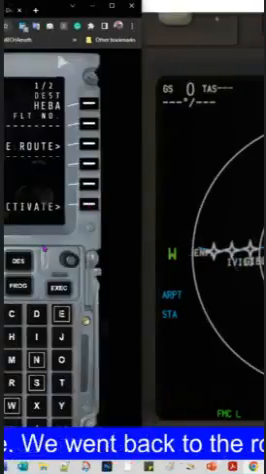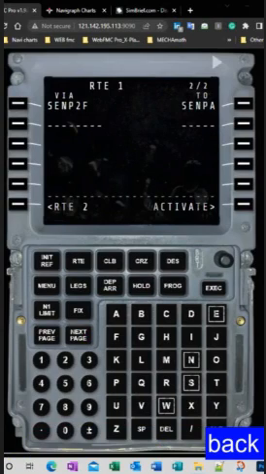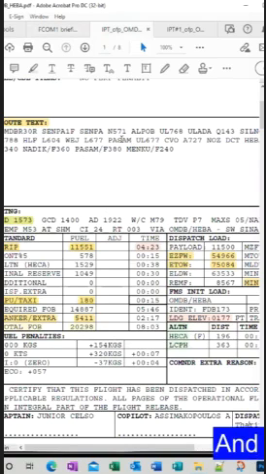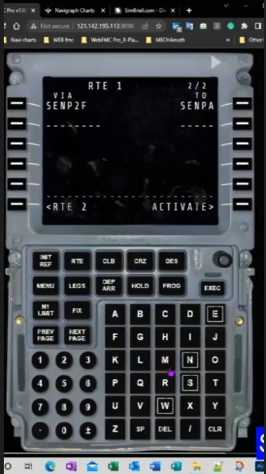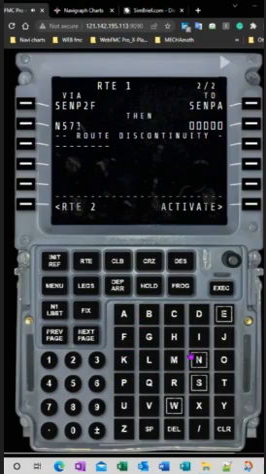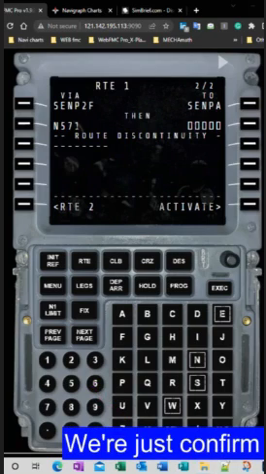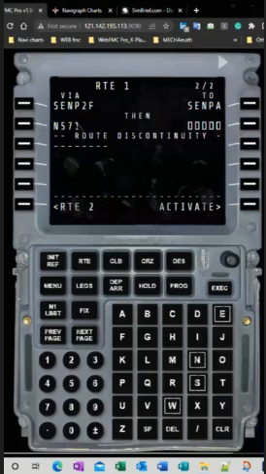And then back to the route and page 2. And let's go back and confirm that routing. And we are looking at November 571. So November 571 and to Al Bob. We'll just confirm that to make sure that that is correct. To Al Bob, it is, in fact.